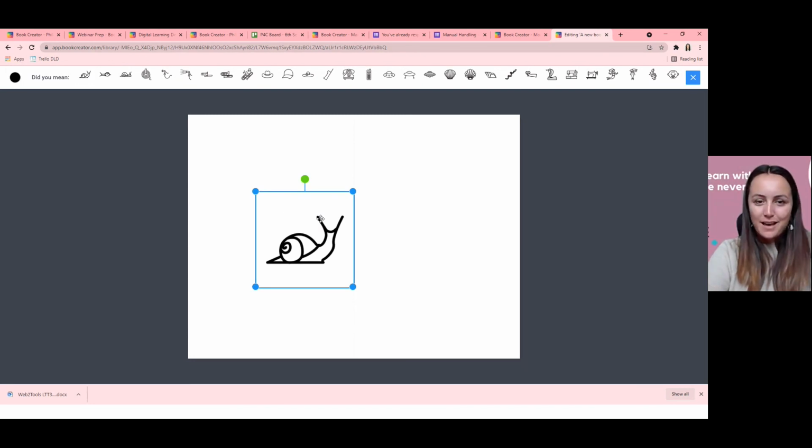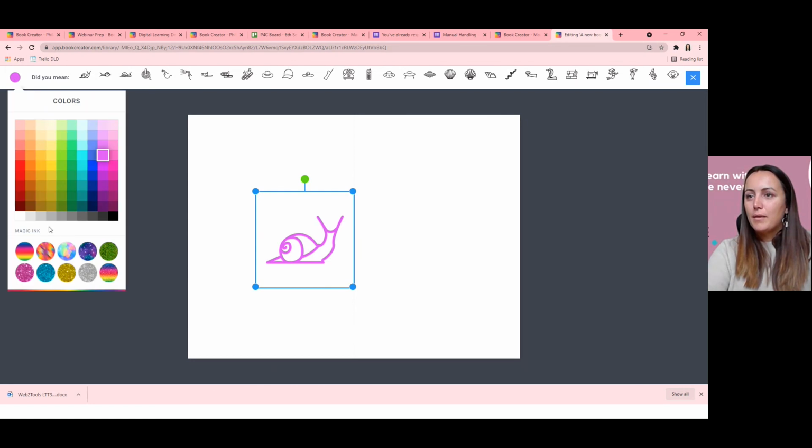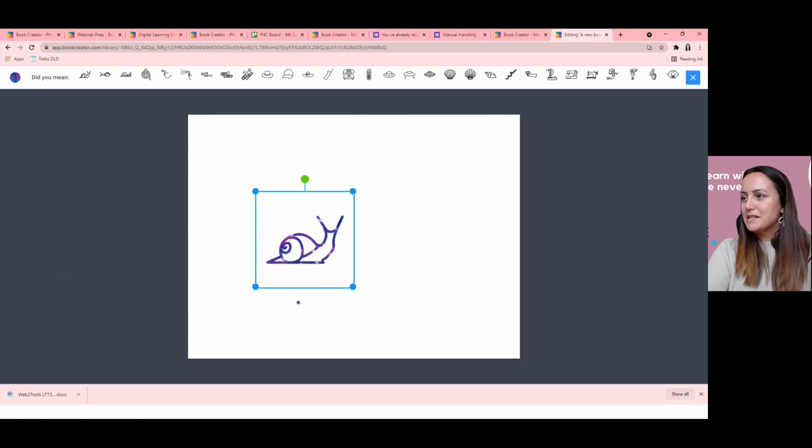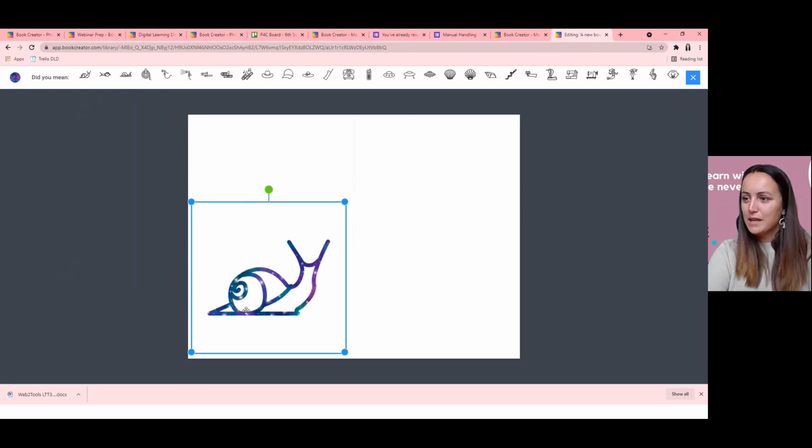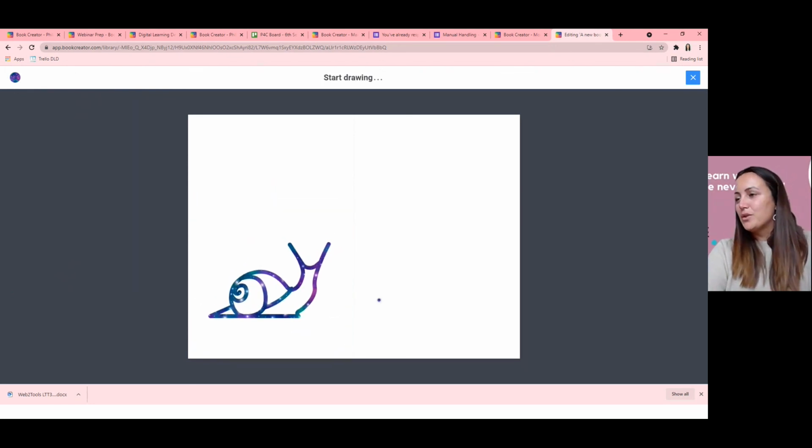How cool is that? Like, that is artificial intelligence, isn't it? So that's the image that I want to use. I can go up to the top and I can change the colour of the outline as well. I can even do things like that to make it sparkly. I mean, can you imagine how blown away the children are going to be with this? So that's just an example.